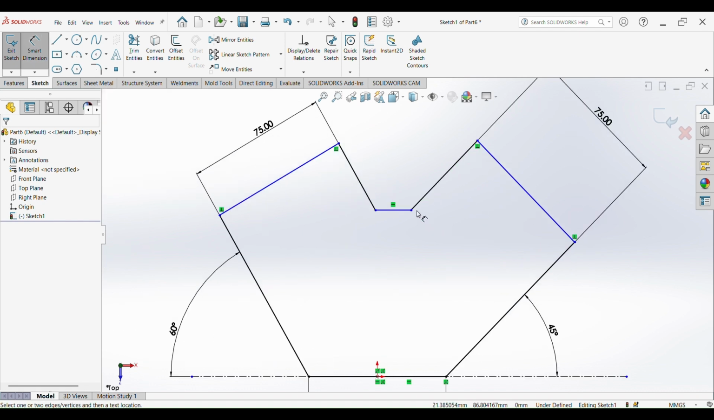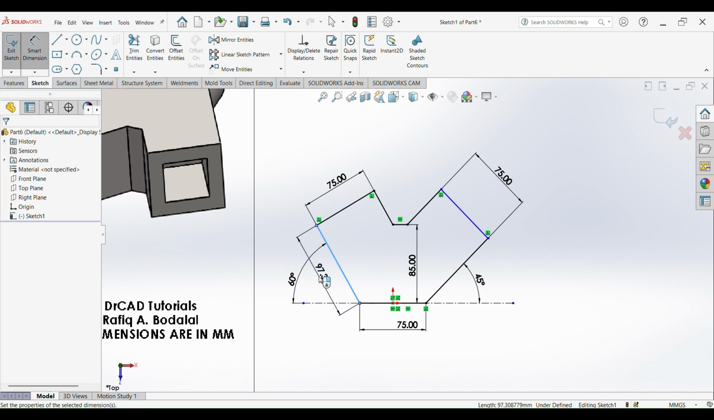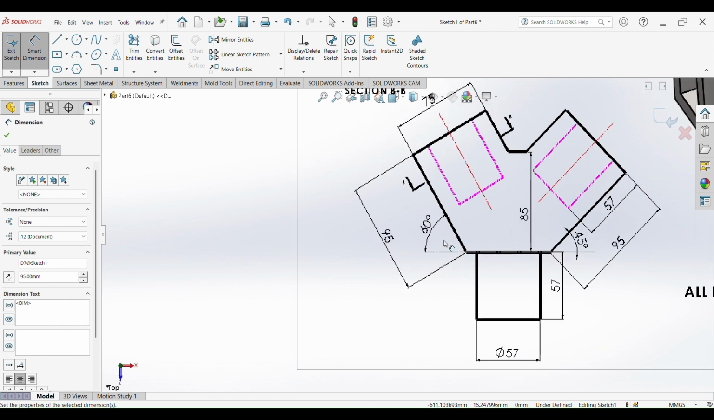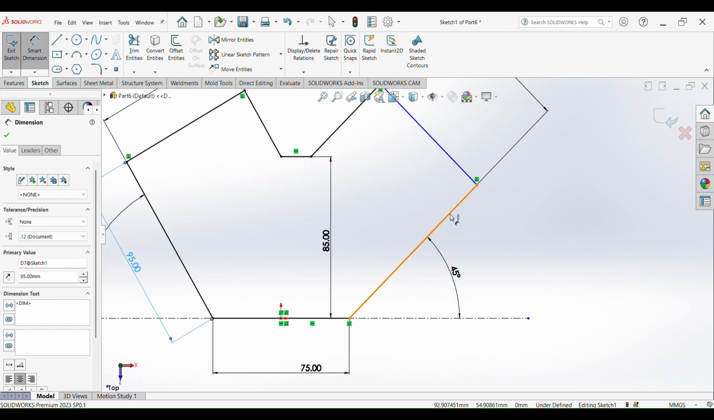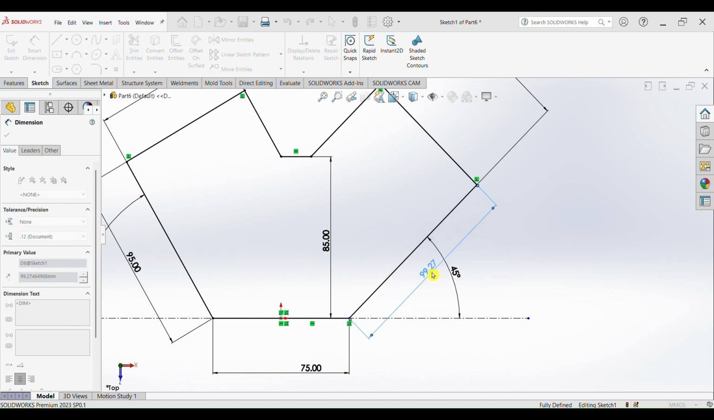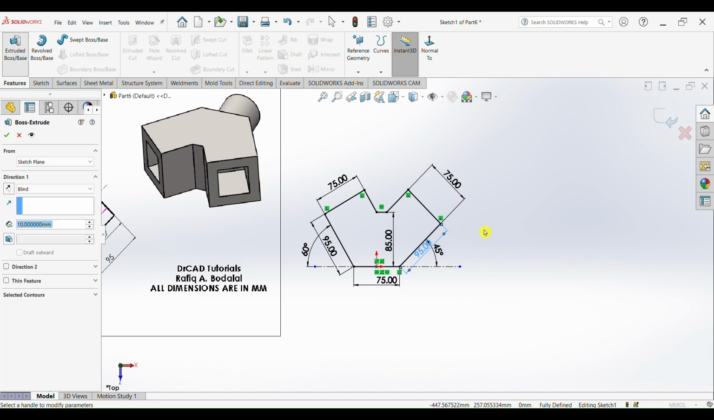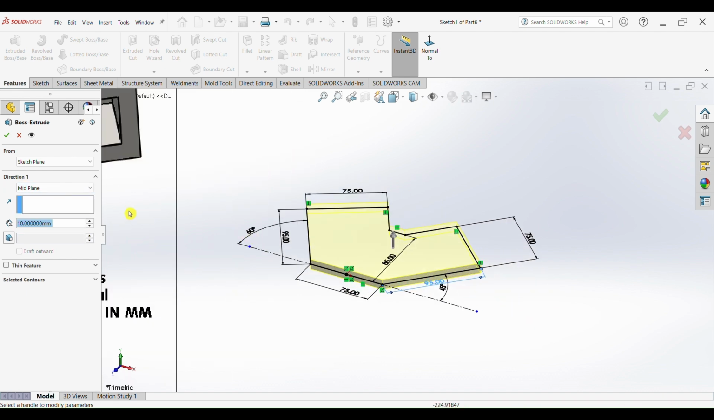Now the distance between this top edge and this bottom edge should be 85 millimeters. And the length of this edge, again, this is all according to the figure, should be 95. Right here, see, 95. And the length of this opposite edge should be 95 as well. Now the sketch is fully defined. Go to Features, Extrude Boss Base, set the end condition to mid-plane, and we're going to extrude this to a height of 75 millimeters. And then select OK.